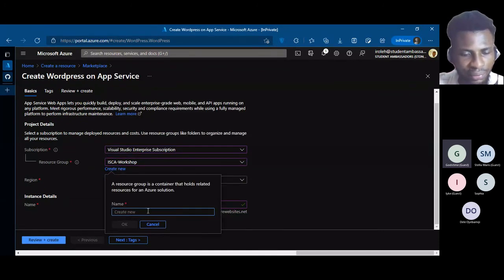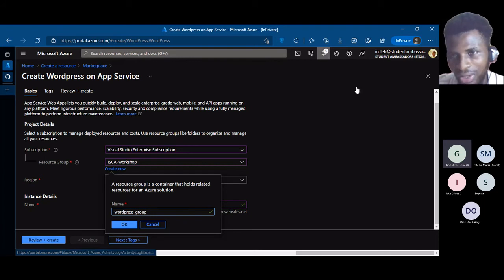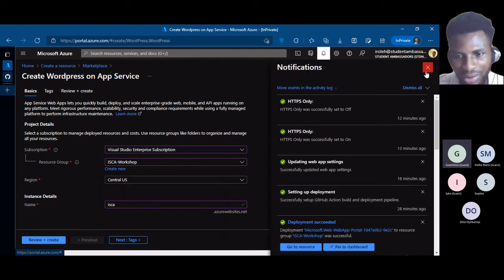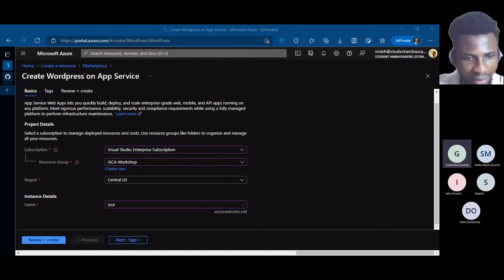I'll create a new resource group here. Let me try that and see. I just call it WordPress group. The reason I'm doing that is I don't want to burn my Azure credits on the tutorial. So $59, and I have like 100 and something dollar credits remaining, so I don't want to burn my credits for the purpose of this tutorial.